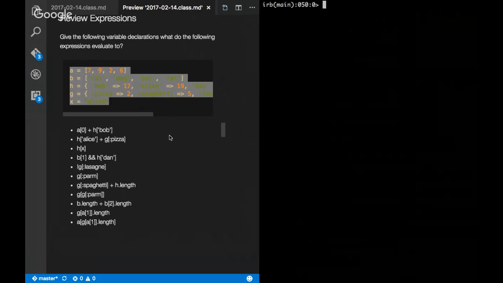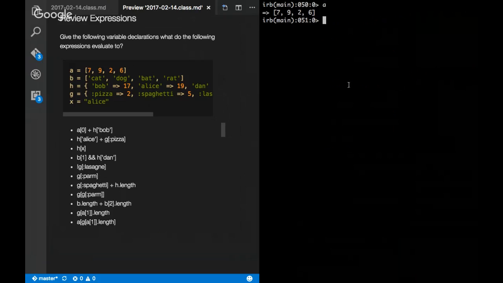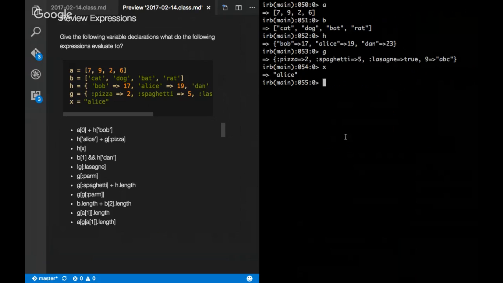So let's try some of these. I'm going to output all of them at the top so people can at least see them. Let's go through some more of these, just some more exercises, some more rote work here. A of 0 plus H of Bob. What are we going to get here? 24. All right. What about H of X?